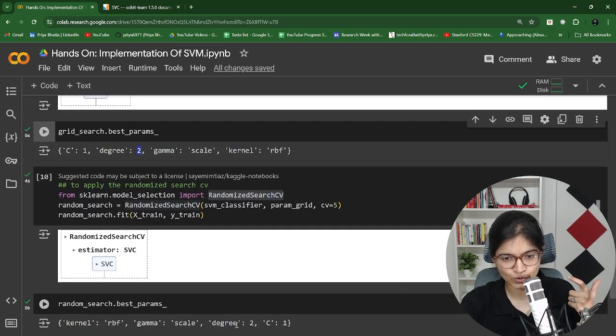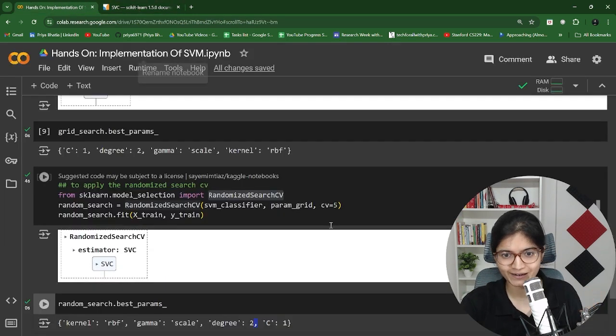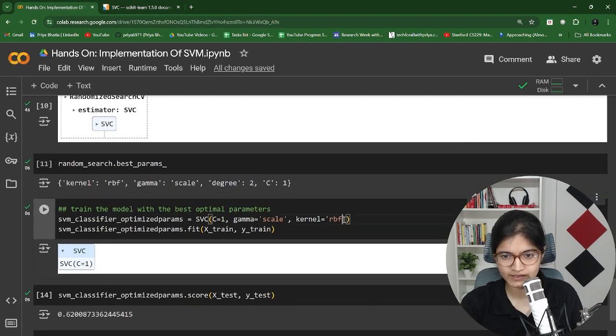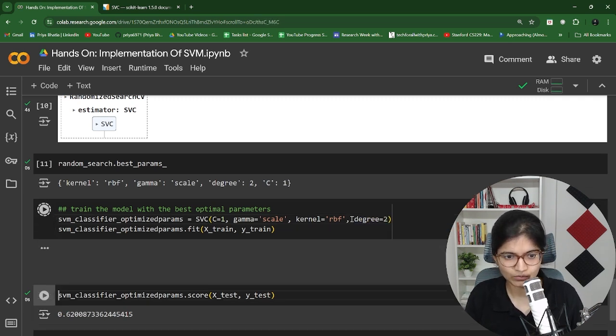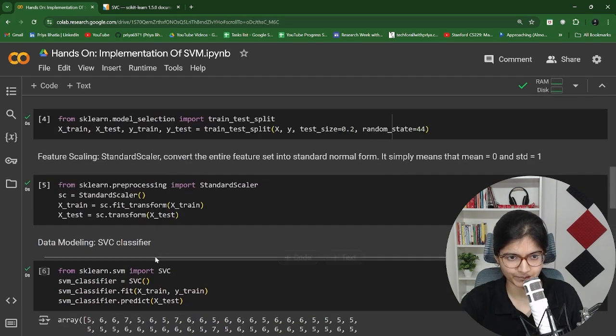Acha, degree it is showing me as 2. What is the default degree? The default degree is 3. Then there might be a change. So what we can do is, apart from these parameters, we can set degree also equal to 2. Let's see now. Does that impact? Now it is, I think, or is it the same only?